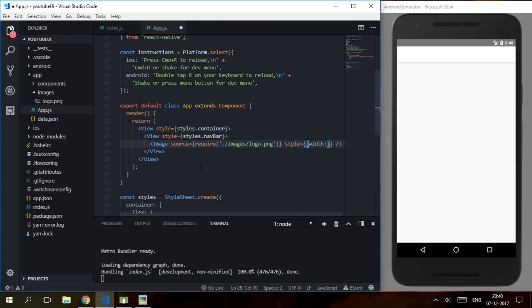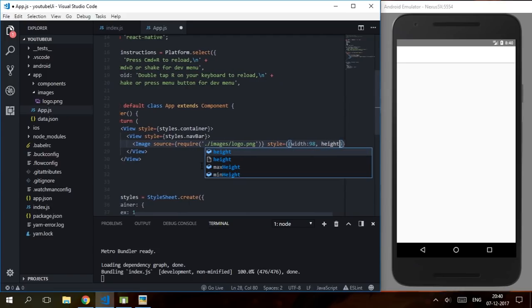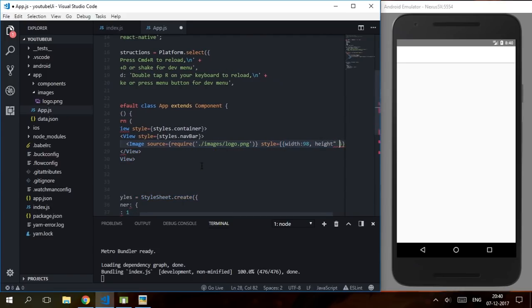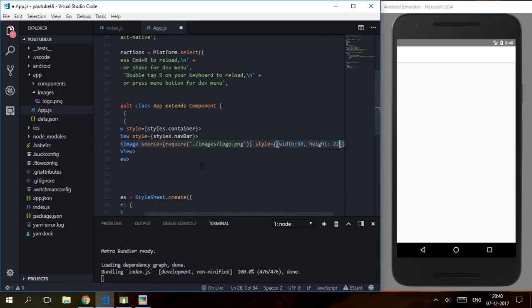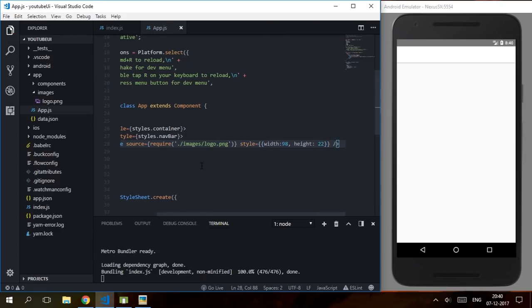Let's give it a width of 98 and height of 22. If you're wondering why I'm giving width of 98 and height of 22, I just played around with the image and saw which looks good, and I came up with this width and height to be perfect for this logo. So let's see how it looks.